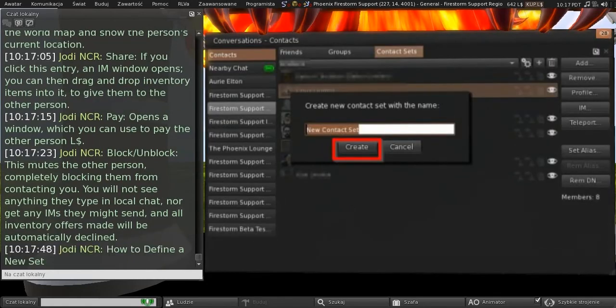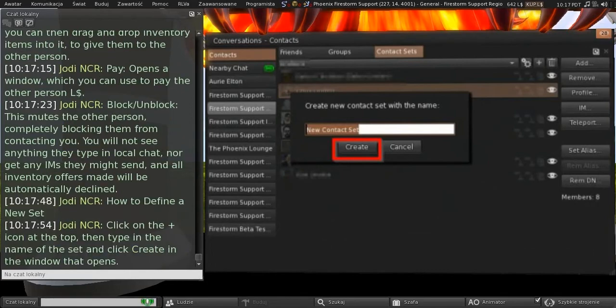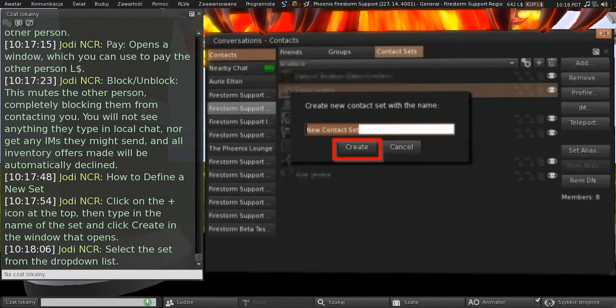So let's look at how to define a new set. You would click on the plus icon at the top and then type in the name of the set and click Create in the window that opens. And then you select the set from the drop-down list.